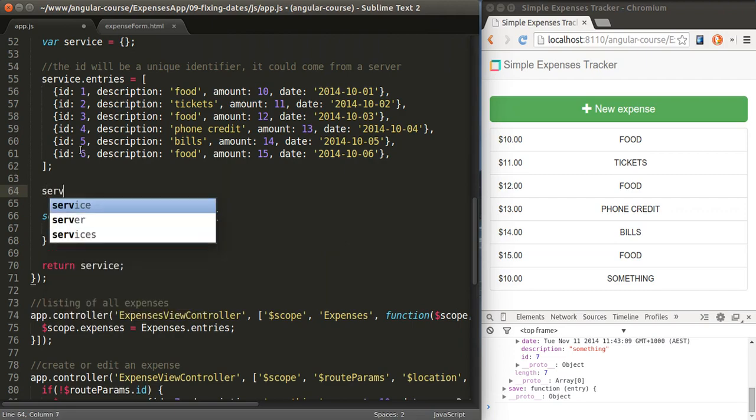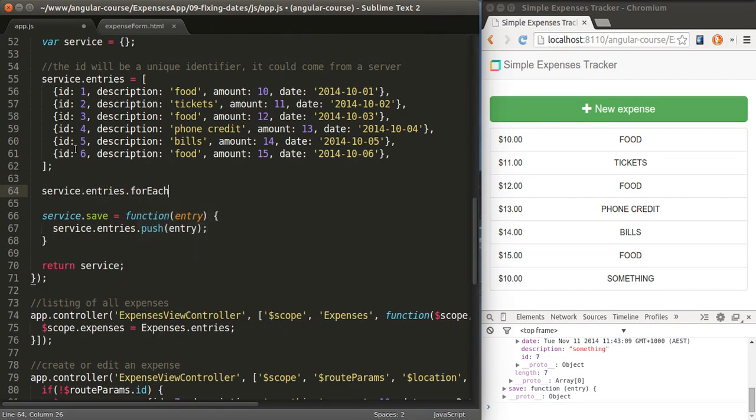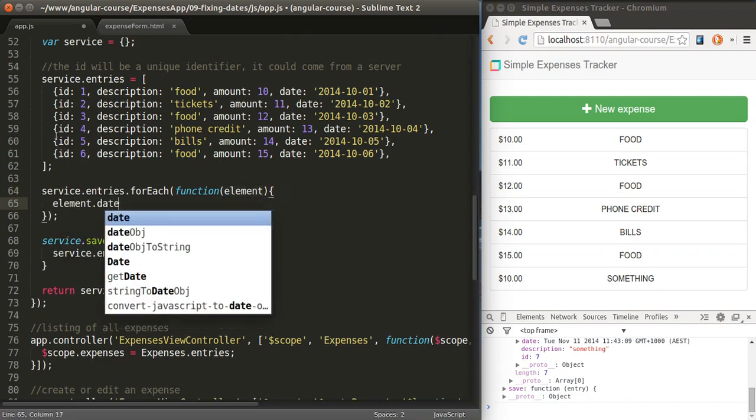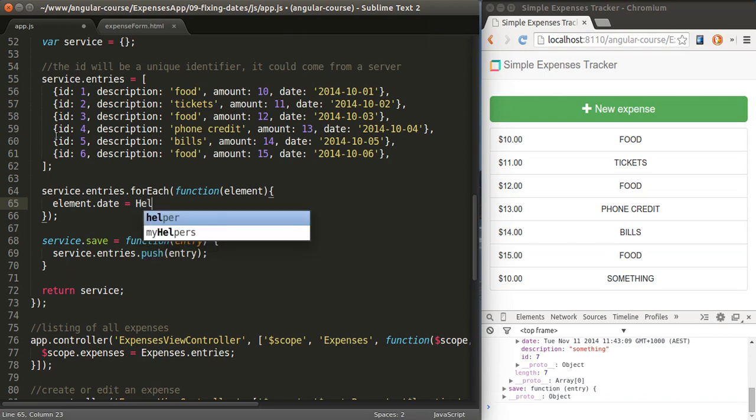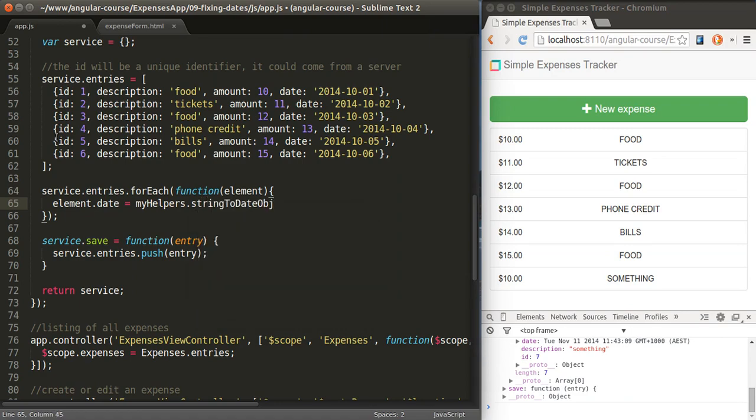So we'll iterate throughout this array using forEach. That's a JavaScript method that you can use. It's a JavaScript feature. We'll get access to each one of the elements, and we'll change the date of that individual element to myHelpers dot, this would be string to date object, and what we're converting is date.